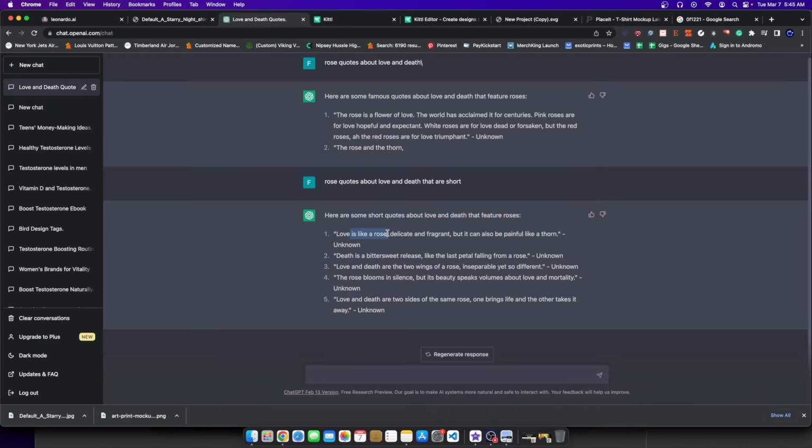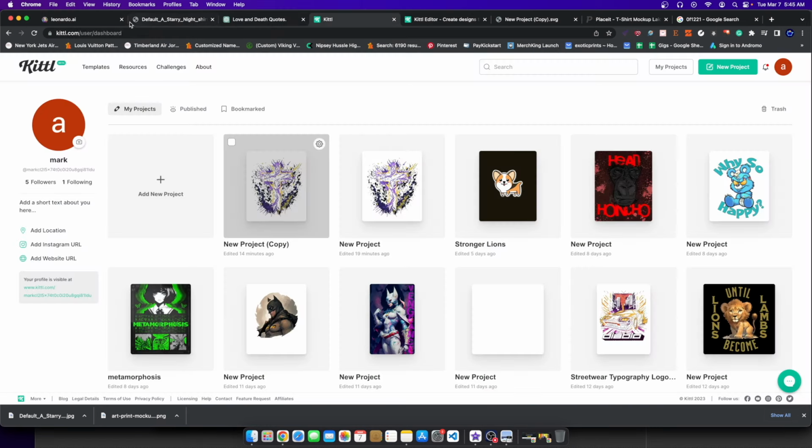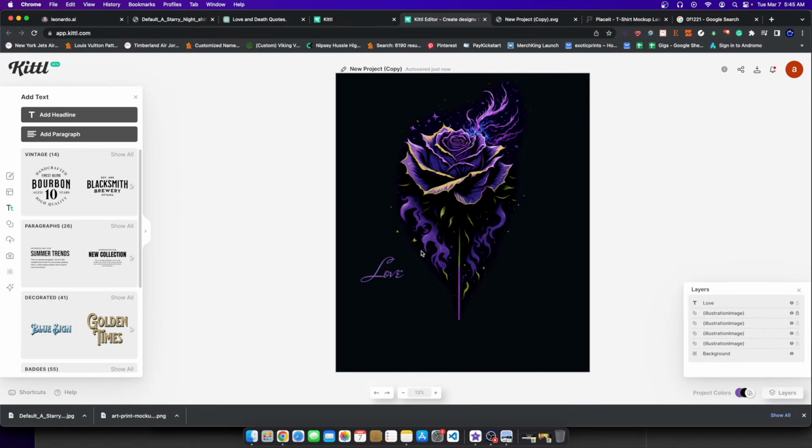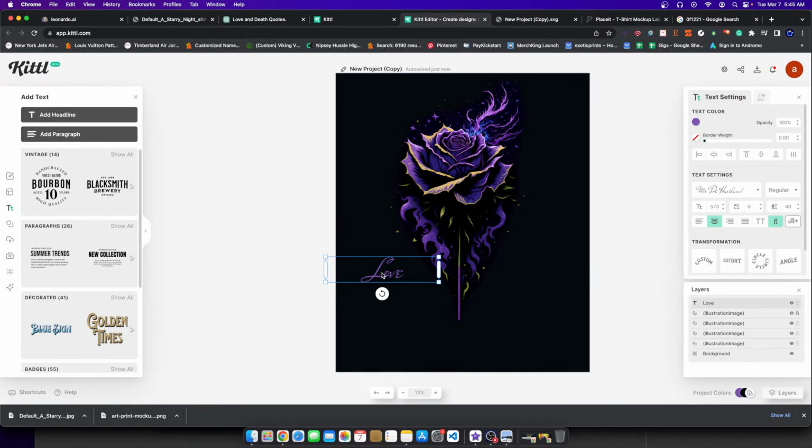Love is like a rose, delicate and fragrant. So copy this. Where am I here? Kittle. And then I'll copy this and paste this, and then add some more text here. And then I'll increase the text like that, and then decrease the font size.